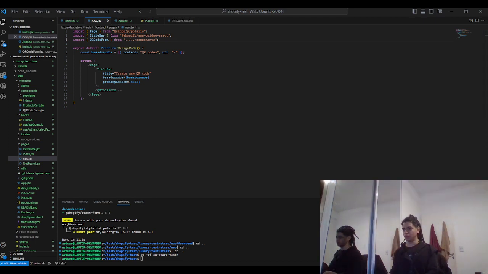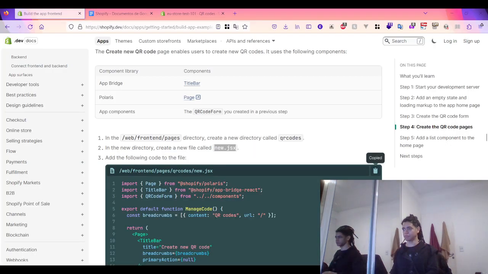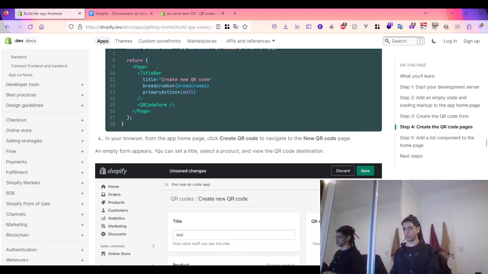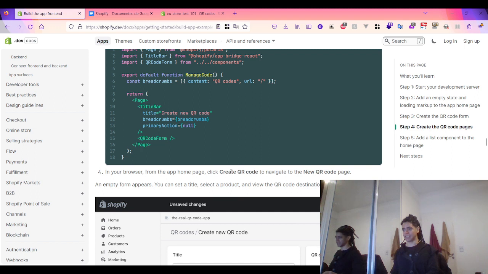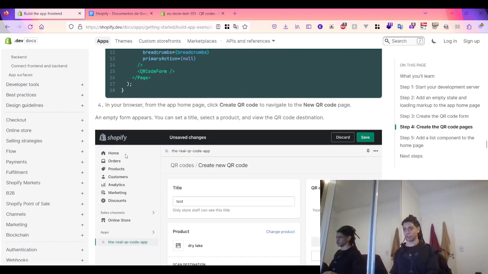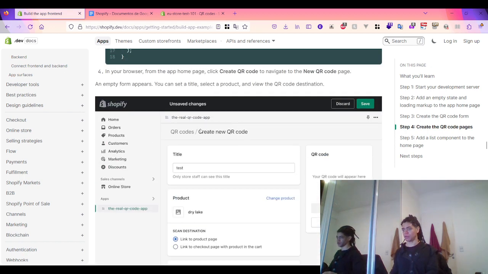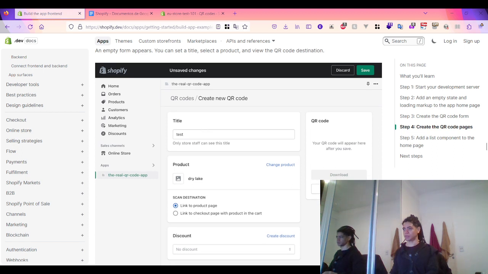So back to the browser here. If you're in your browser, from the app homepage, click create QR code to navigate to the new QR code page. An empty form appears and you can set a title, select a product, and view the QR code destination. Alright, so let me save this.